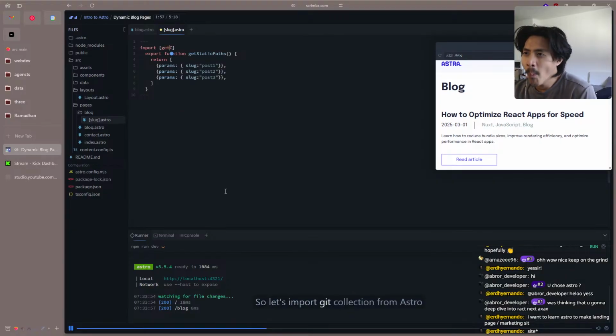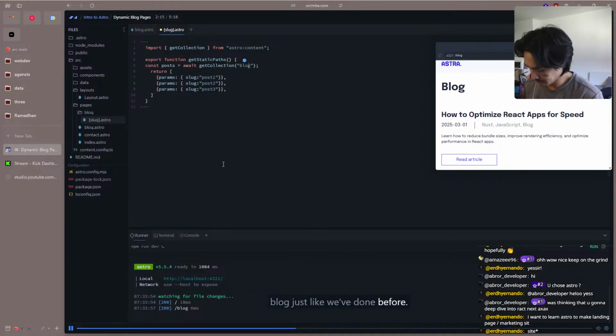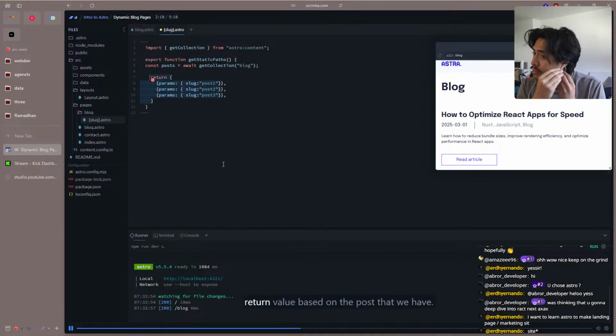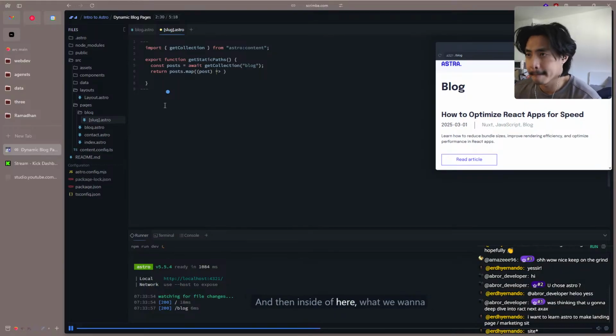So let's import getCollection from astro:content, and we can use this function to be able to query inside of our getStaticPaths. So inside of here, we'll have our posts, and we'll await getCollection of the string blog, just like we've done before. And then now we want to generate this return value based on the posts that we have. So what we can do is we can return, and we'll take our posts, and we'll map over our posts so we get a reference to each one. And then inside of here, what we want to do is return an object for each post.